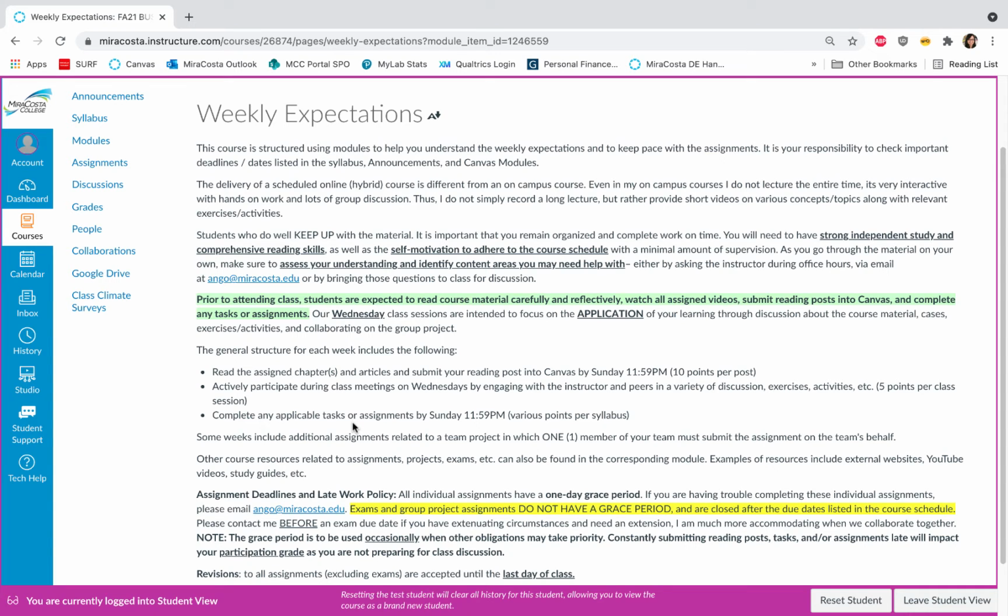After Wednesday, you'll be required to complete any applicable tasks or assignments that are due by Sunday. Note that some weeks will have additional assignments related to a team project in the second half of the semester, and only one member of the team needs to submit those assignments on the group's behalf. All other course materials can be found in the corresponding weekly modules, so everything you need is always packaged in these modules. You just want to go straight through them.